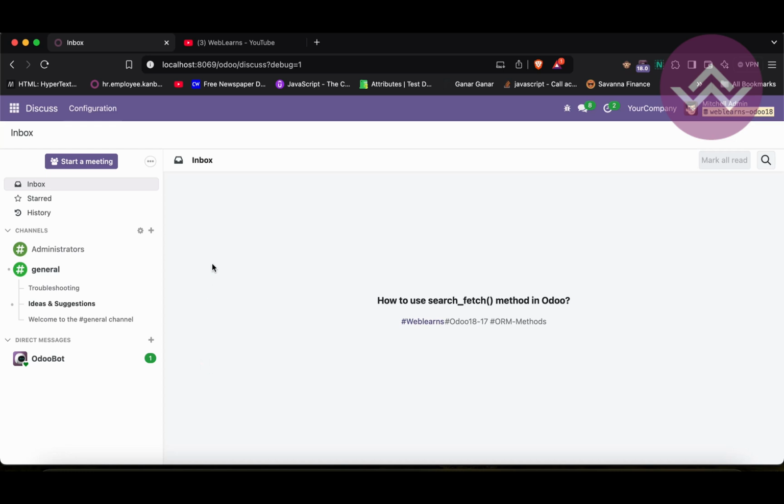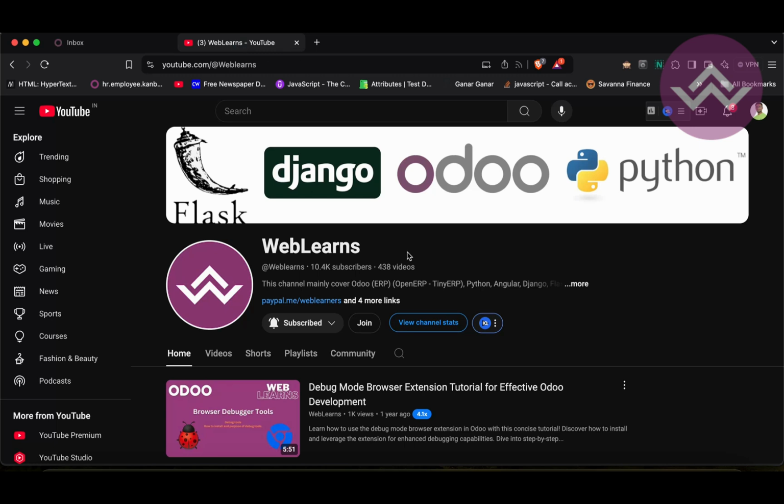In this discussion we will see how to use the search_fetch method. In case you missed the previous discussion about how we can migrate modules from version 17 to 18, where we also used the upgrade_code CLI command, please check, the link is given in the description.